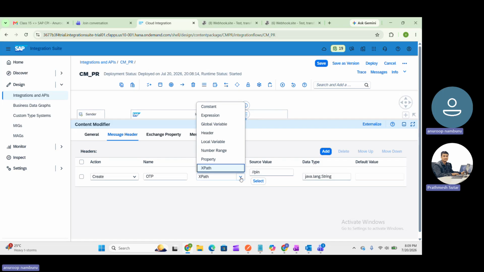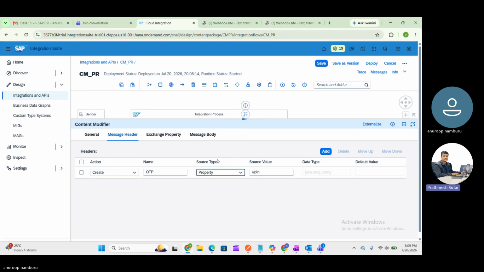In the upcoming iFlow, you could make another property and select the property source value as a property. Then what will come in the source value? You write dollar property dot your property name. So a property also you can put as a variable in some field. In that case, we use property. Try this today on your own. That is called a property.